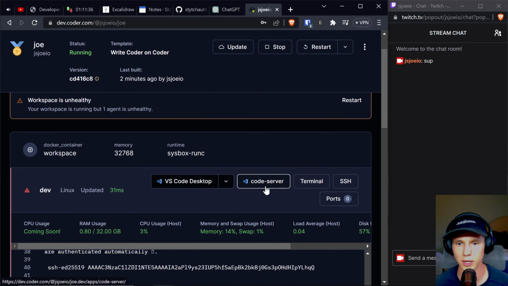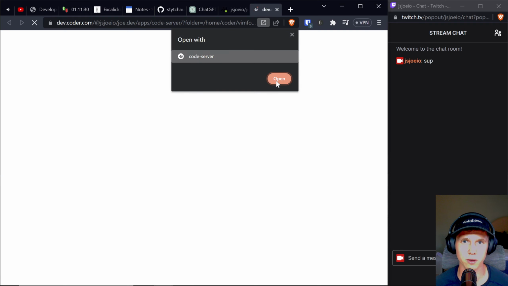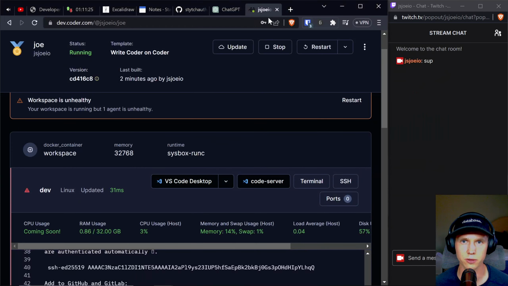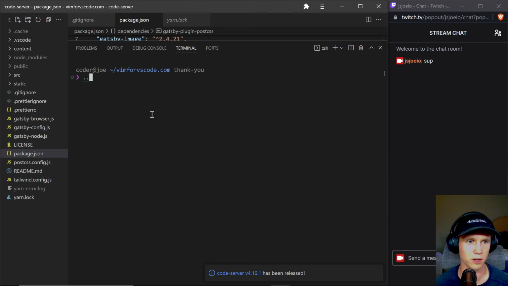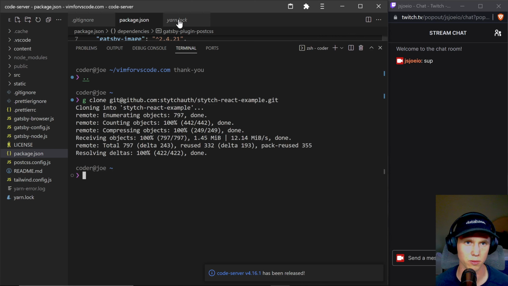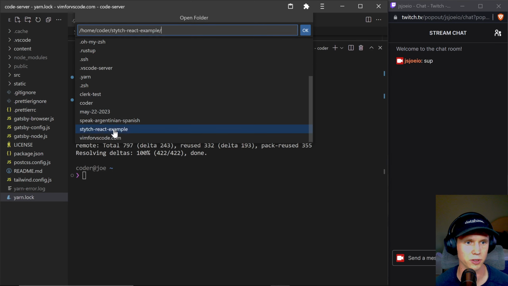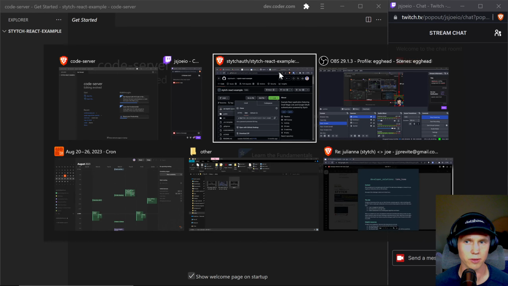My coding environment is running. We're going to open up Code Server and bring it into this 2/3. We're going to come here, use SSH, and clone this. We're going to go to the root and do git clone of this React example. And what was it called? Oh, sorry, Stytch. There we go. Cool.